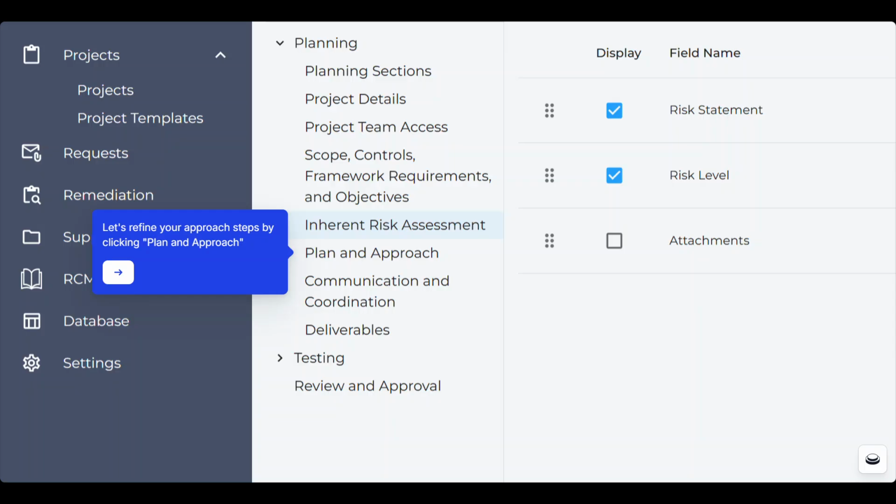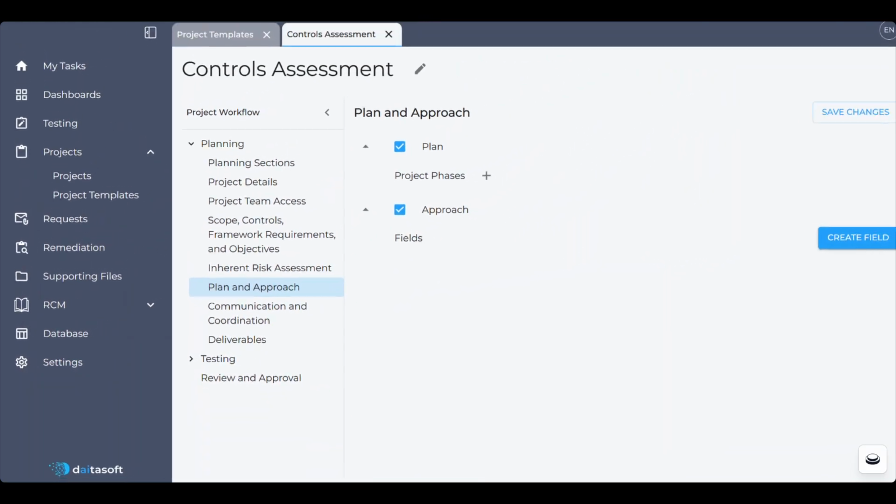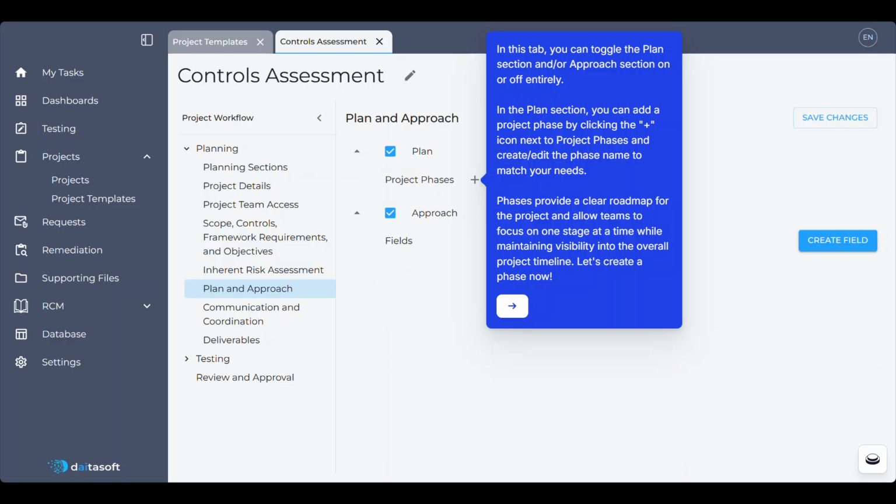Let's refine your approach steps by clicking Plan and Approach. In this tab, you can toggle the Plan section and/or Approach section on or off entirely. In the Plan section, you can add a project phase by clicking the plus icon next to project phases and edit the phase name to match your needs. Phases provide a clear roadmap for the project and allow teams to focus on one stage at a time while maintaining visibility into the overall project timeline. Let's create a phase now.